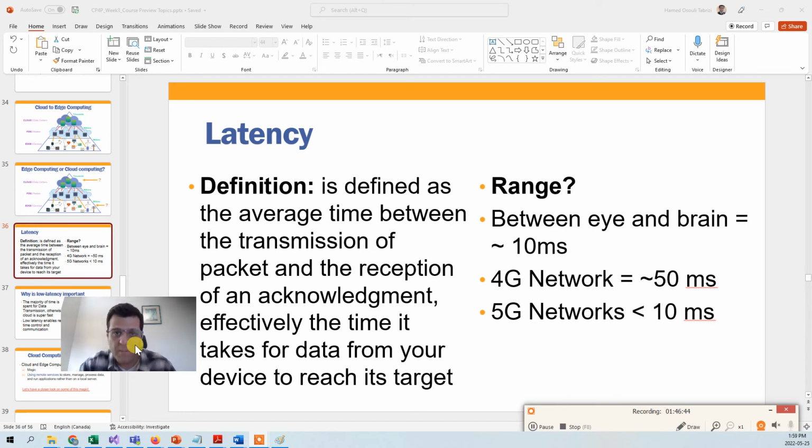Mudit, any questions? So just want you to compare the time that it takes from our eye to our brain for the signal to go from our eye to our brain, which is about 10 milliseconds. So it takes 10 milliseconds for the brain to actually see the image that I saw 10 milliseconds ago. Now in 4G, the latency is around 15 milliseconds.